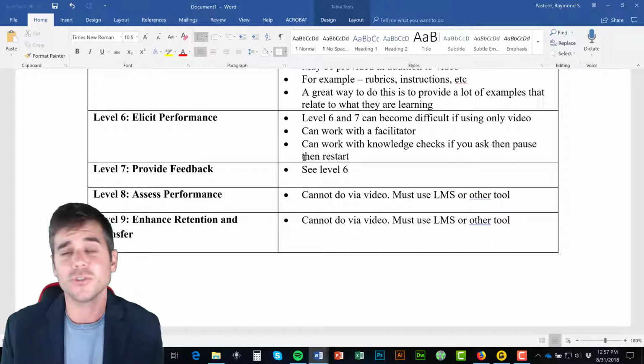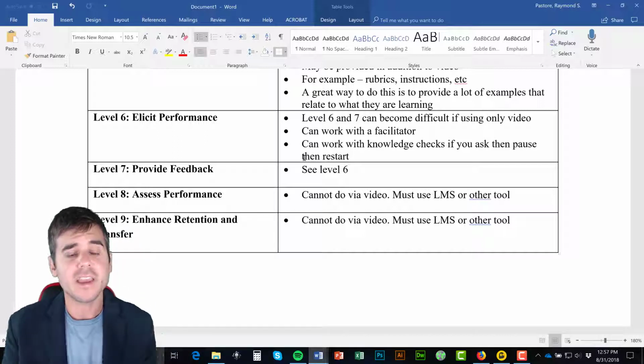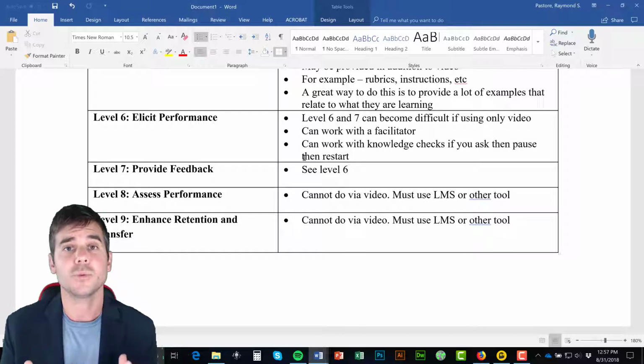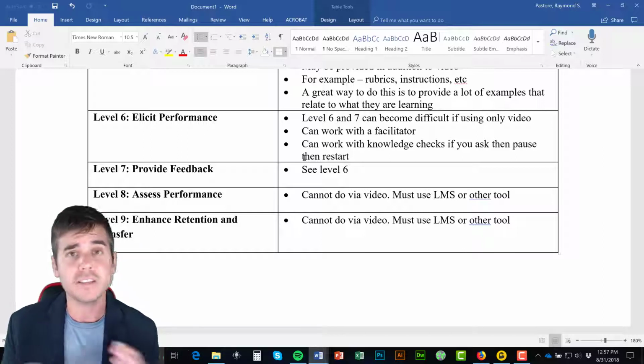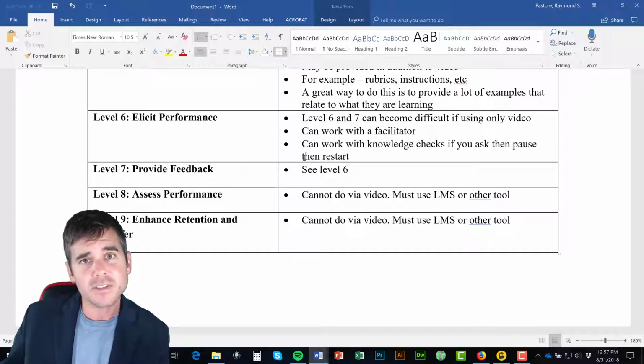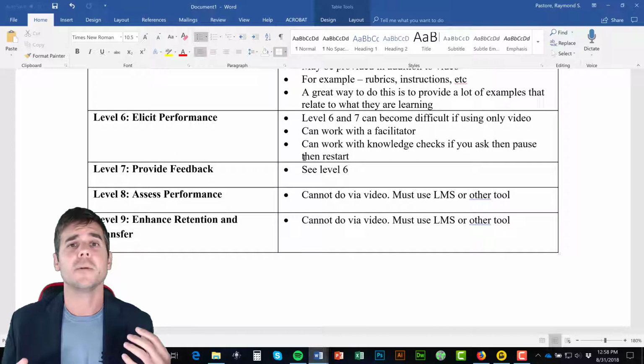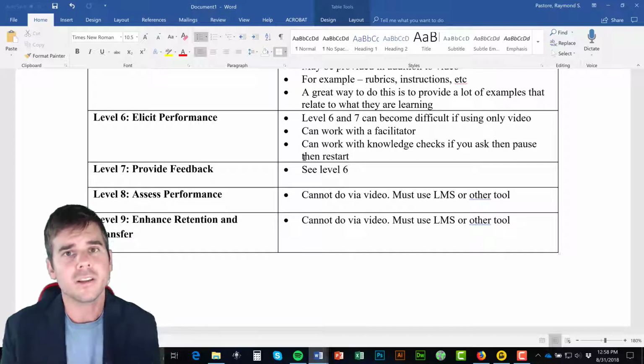You have to have the users do something, whether that's on paper. So level 8 is assess performance. Level 9 is enhance retention and transfer. You can't really do this with video. It's not designed for that. You need some kind of other media, whether they are going to a learning management system to take some kind of assessment on the objectives they just covered, or, how are you really going to assess it?